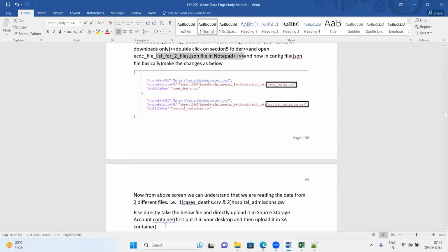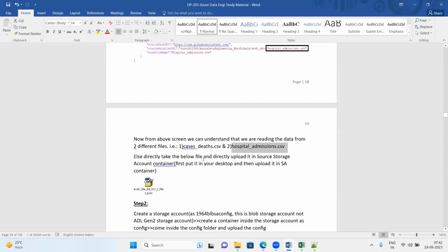This is our JSON file. From the above screen, we can understand that we are reading the data from two different files, this one and this file. Else, directly take the below file and upload it in the source storage account container. This is the file that we can directly upload.